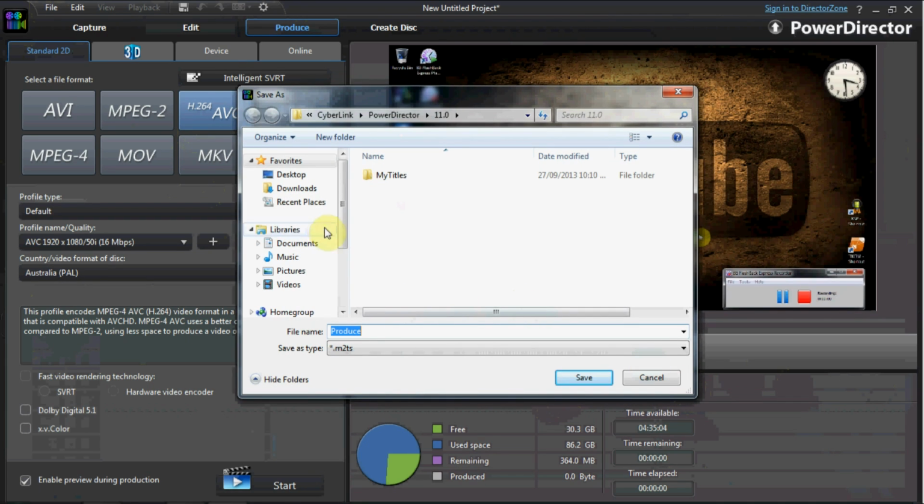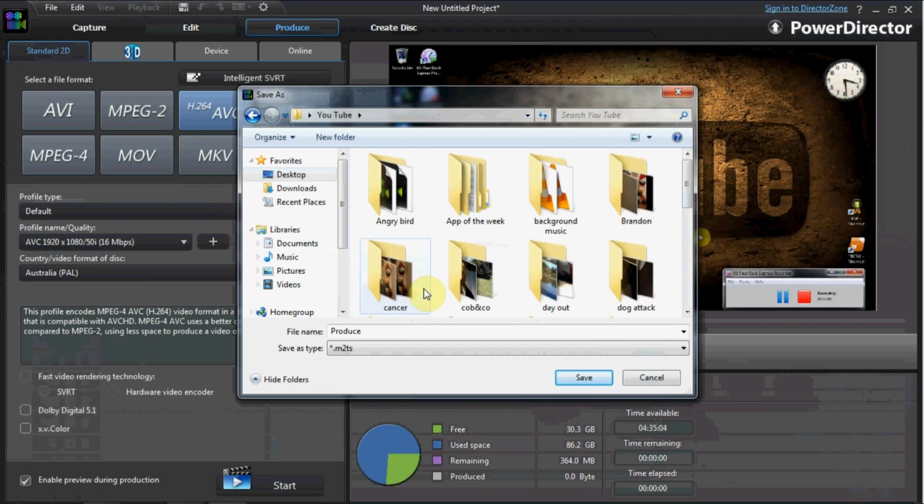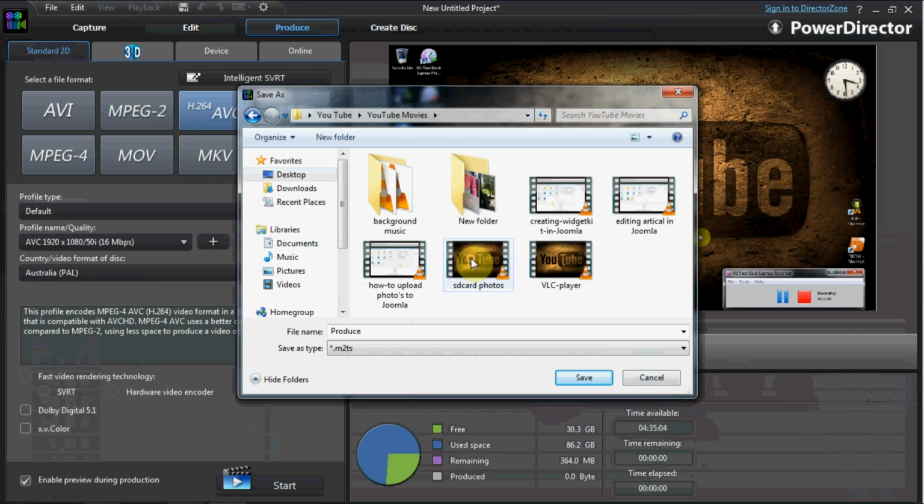Okay, now down on the right-hand side here, you click on this box here. This is where you're going to save the end product of your video. So I go into YouTube movies, and this is where I save my YouTube movies. I'm going to call that BB Edit. Click on Save.